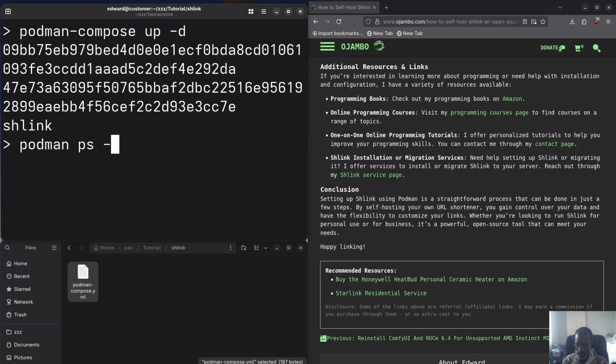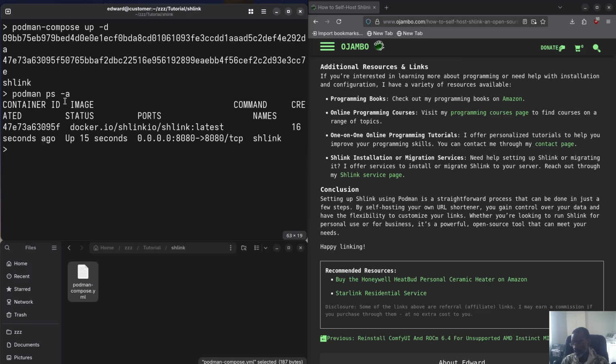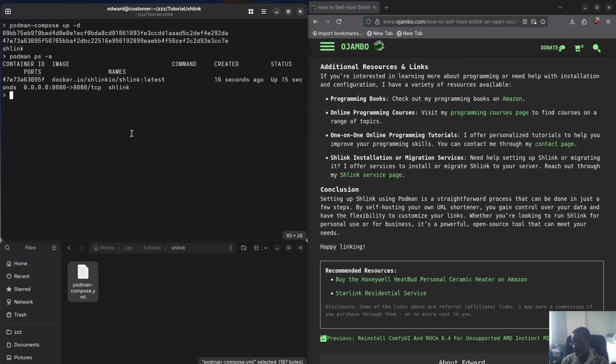ps -a, and that lists all the processes. Basically, ps stands for processes. So you can see it's running. Let me zoom out even more, and you can see here. You see it was created 16 seconds ago, and it's been up for 15 seconds.